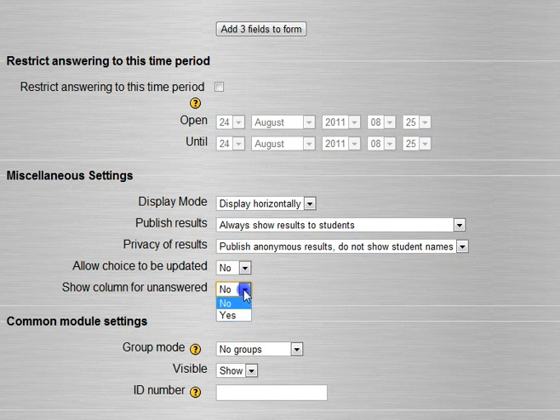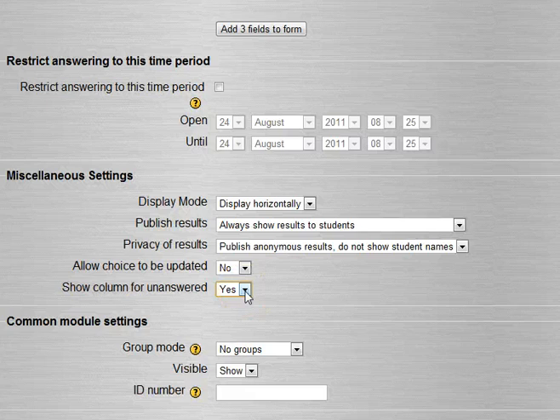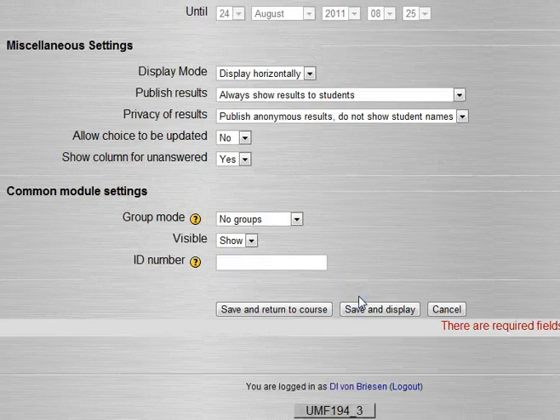Okay, and then depending on what it is, if there's something maybe I need for attendance, I'll say show column for unanswered. I want to see who didn't answer this question because it's a kind of participation. If you have a big class of 300 people, that can be kind of tedious. You only really care about the results, not the people who didn't choose it. Again, depends completely on the activity. And then we have our standard settings down here, whether or not it's visible. So I'll save and display this.